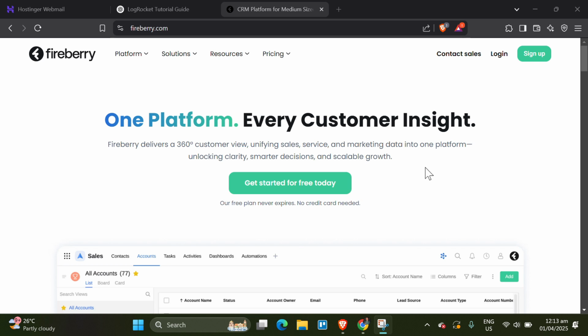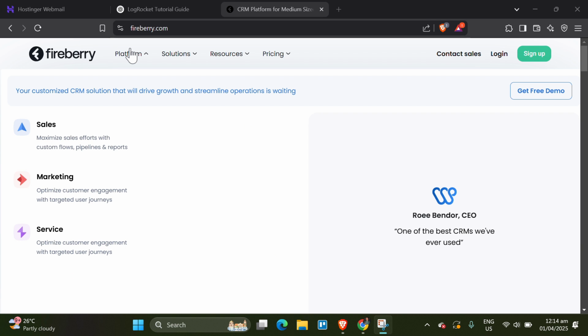At the top of the Fireberry website, you will find the following main navigation tabs. Platform. This section offers a detailed overview of Fireberry's CRM capabilities, emphasizing its role in delivering a unified customer view by integrating sales, service, and marketing data.